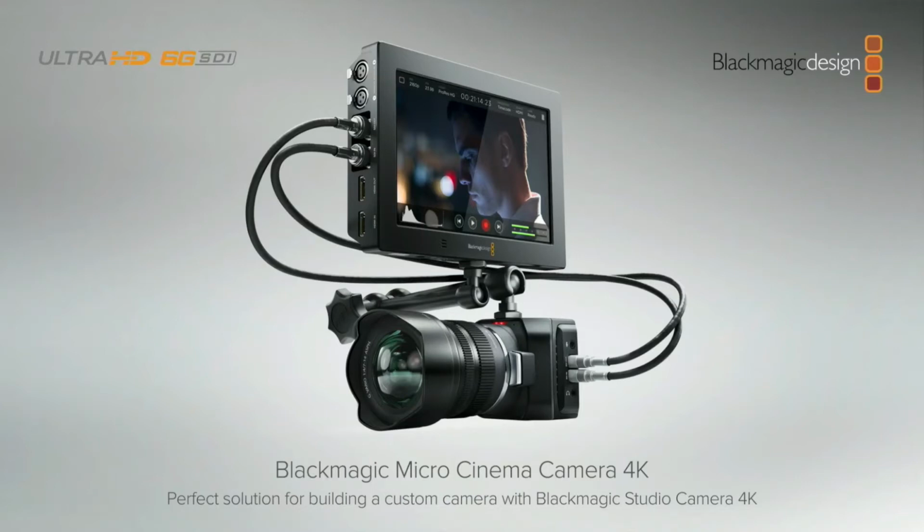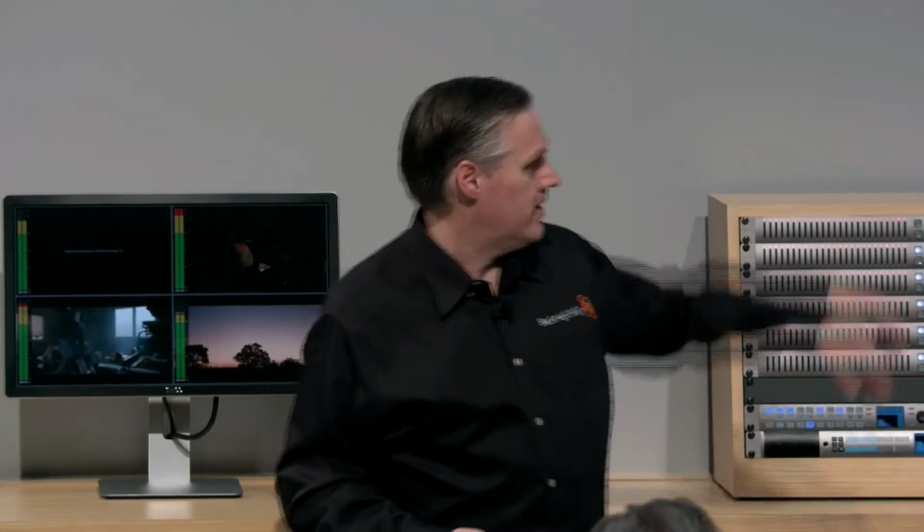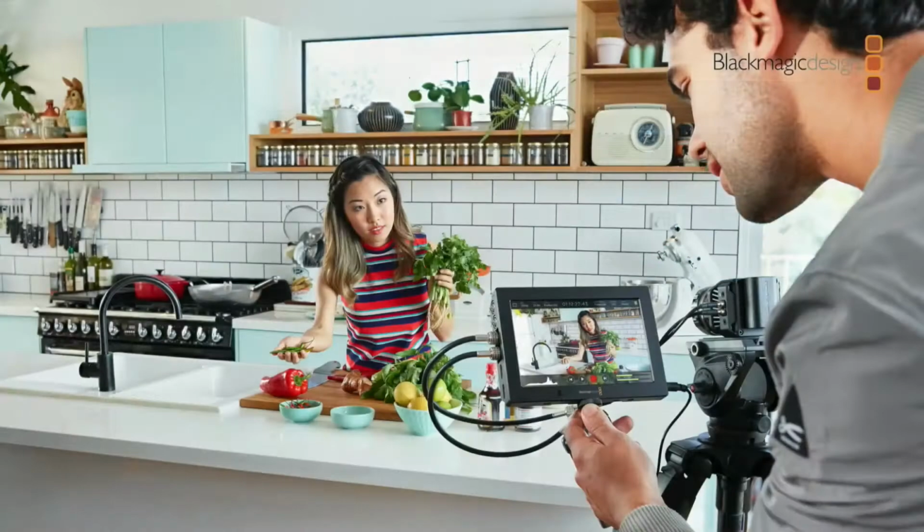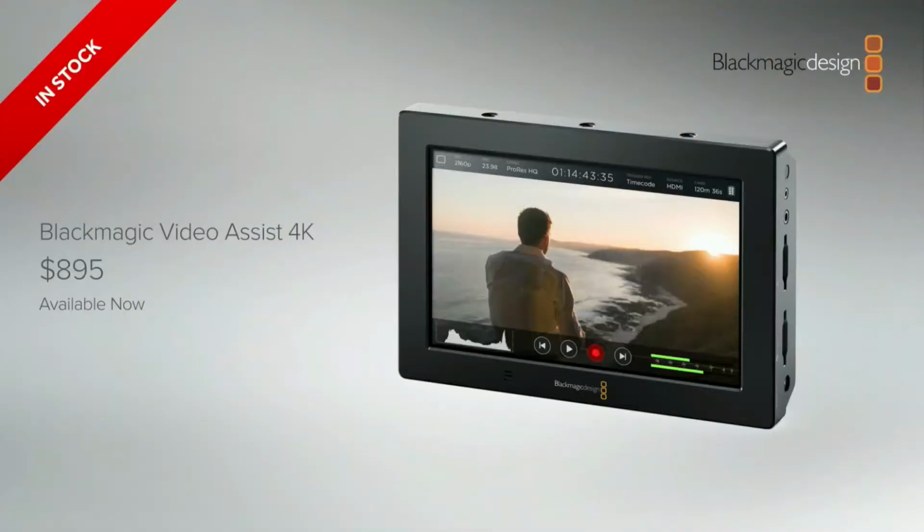Obviously, with the Micro Studio camera, you can rig up. We've got a lot of people rigging up some really strange combinations of cameras by using a Micro Studio camera and something like a video assist. And so having a 4K one is great because we can record the 4K off it. So you get all kinds of interesting scenarios where people are rigging up in interesting ways, because you can use the studio camera as a camera head and create your own camera. So Blackmagic Video Assist is available now and it's $895 and it's in stock.